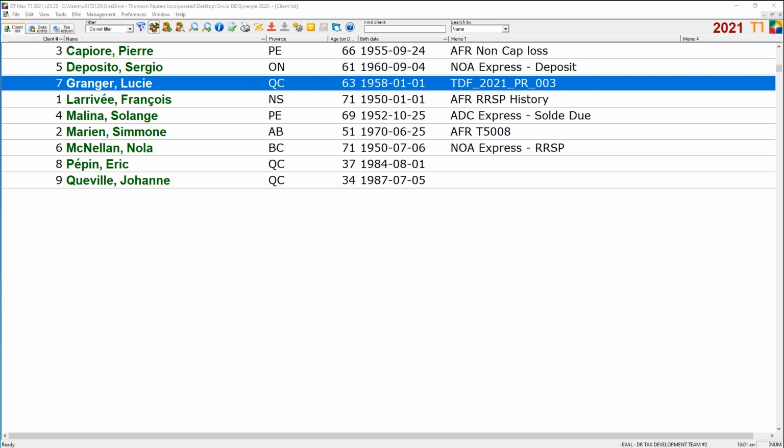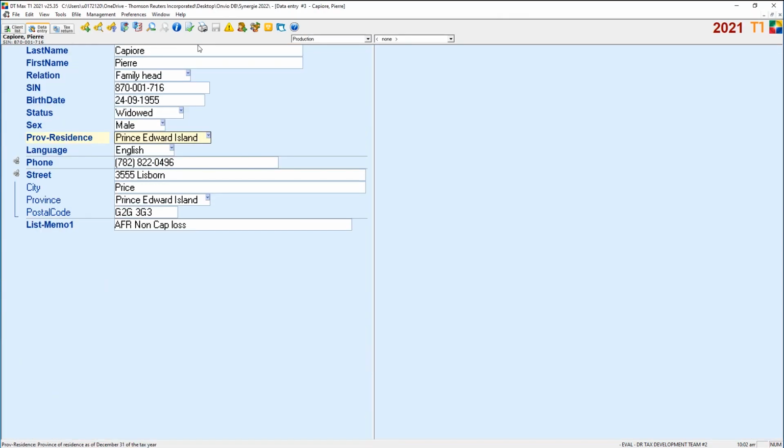In order to use this service, you will need to go in the data entry screen of your client's file. And once you're in the data entry screen, you must use the right-hand side menu in order to select T-Slip from CRA. So again, with this option, you're able to download all of the slips of a single family into the data entry screen.